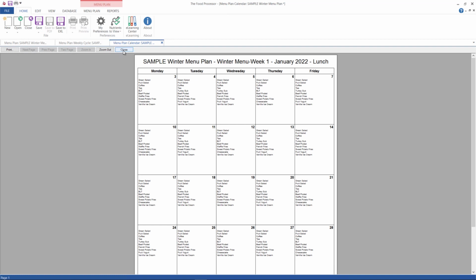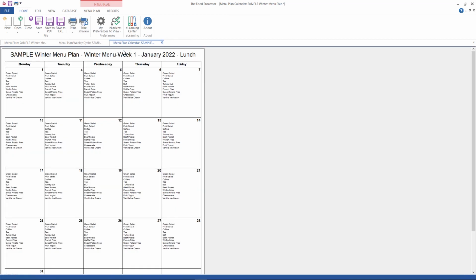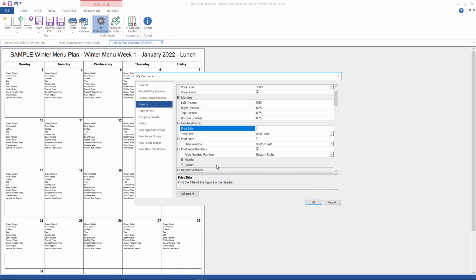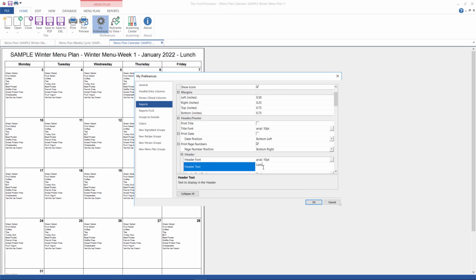You have other options for modifying the report view. I'm going to show you how to change the title. The default title is populated by Food Processor, and you can change it to something more user-friendly. So go to the Home ribbon and select My Preferences. And on the Report screen, uncheck this box to hide that default title. Scroll down here, expand Header, and enter your own header text. Click OK, and you can see what that looks like up here.